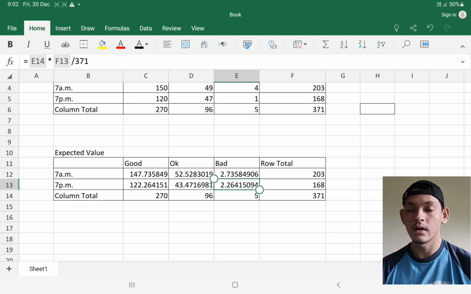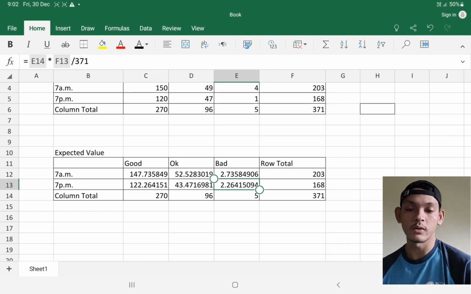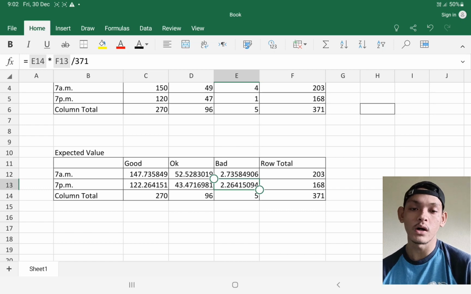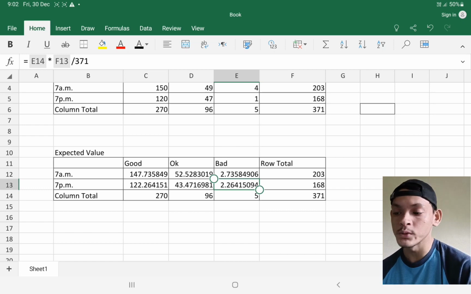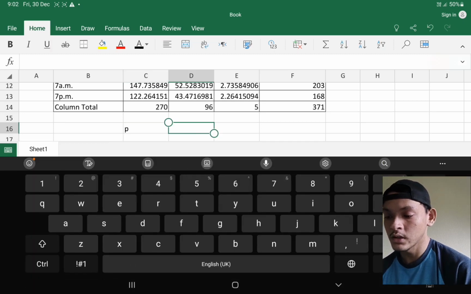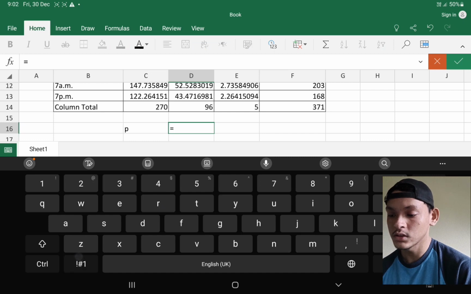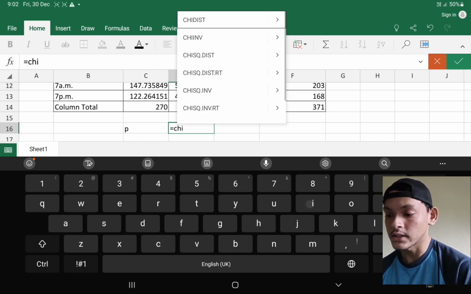Okay, now we already have all the expected values. So what we are going to do now is look for the p-value. We type in equal and key in CHISQ.TEST.